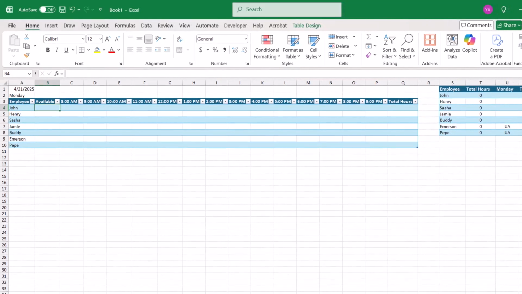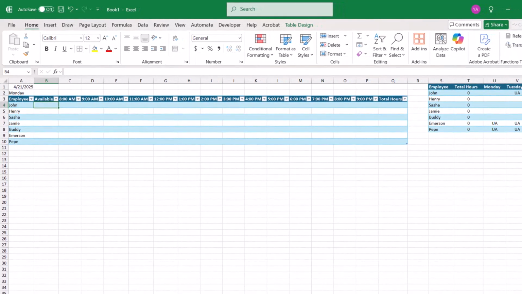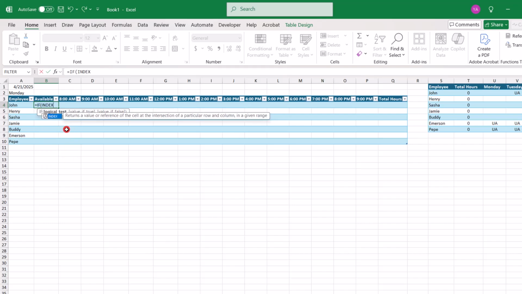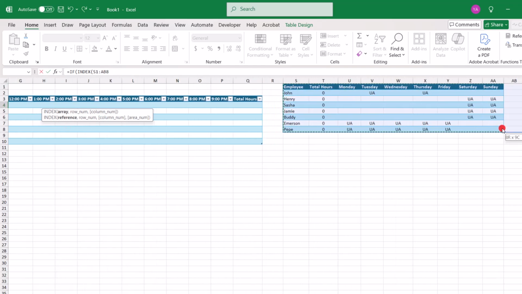And also, I'm not a fan of super long formulas, so I'm going to include this formula that we'll be using in the description box of this tutorial. And if you want, you can just go in, copy it, and paste it, and then update it with the correct cell references for your employee schedule. So the formula will be an if function. So we'll say if, then index, open parentheses, we'll select this table.